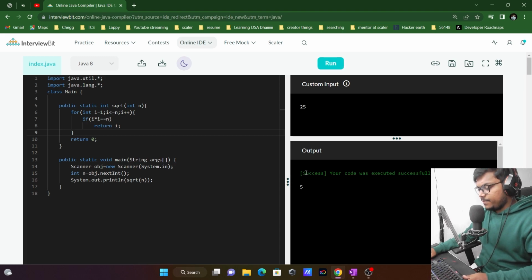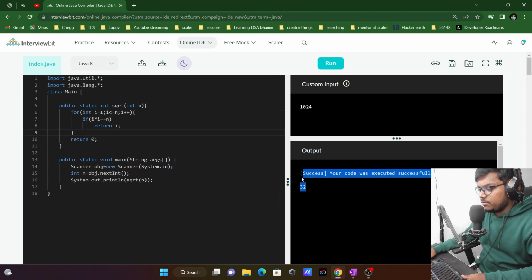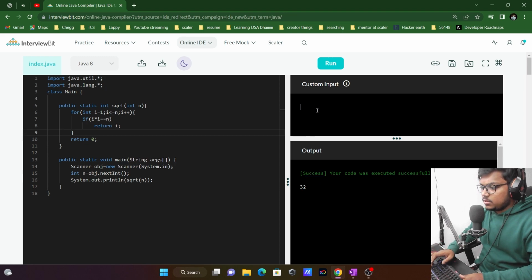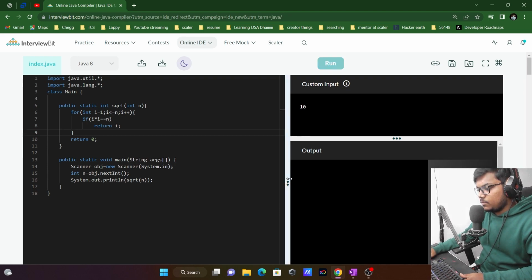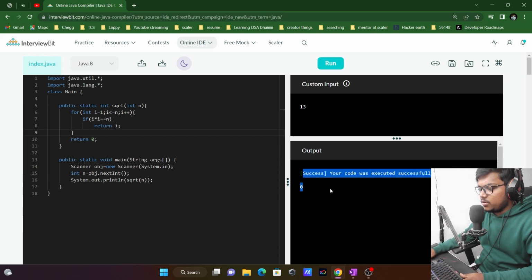Now we'll check if this gives me 5 or not. Yes, it is giving me 5. Now we'll check some other number, 36. Yes, it is giving 6, the right answer. Now 1024, is it giving me the right answer? 32, yes, it is giving me the right answer. Now what if it's not a perfect square number? 10, then we'll have 0, as you said here. Now 13, does it give me 0? Yes, it is 0 because it's not a perfect square number.